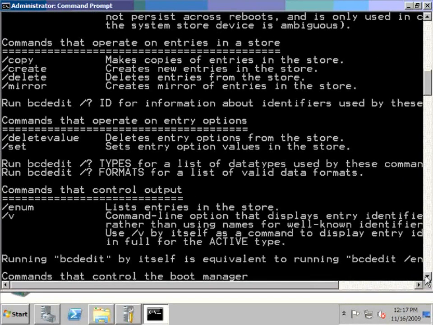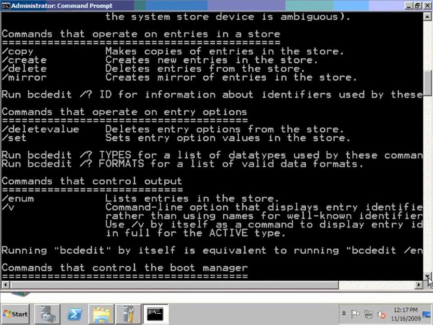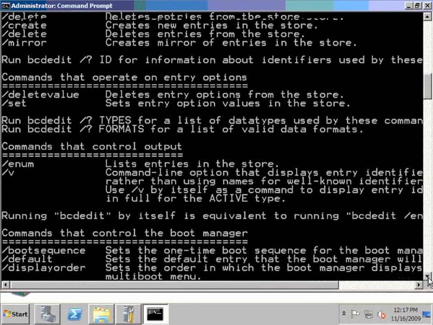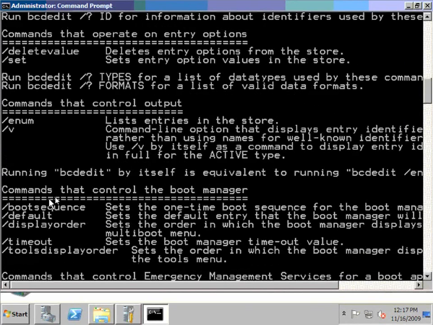And then you have commands that control output, your enum and your /v for verbose. And then you have commands that control the boot manager itself. So you have things like setting the default entry, what is going to execute automatically if you don't press any key.